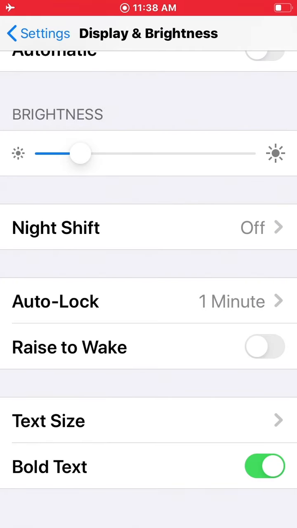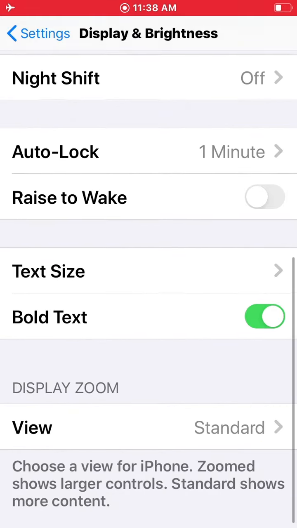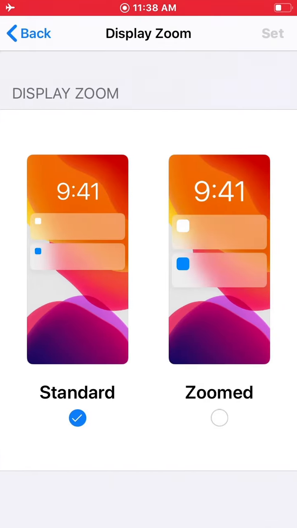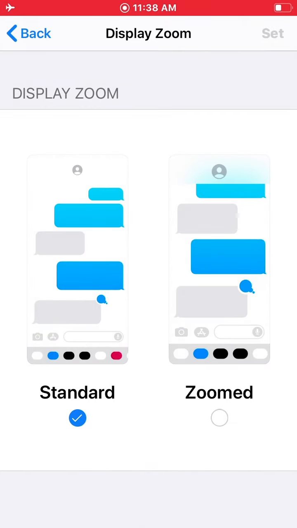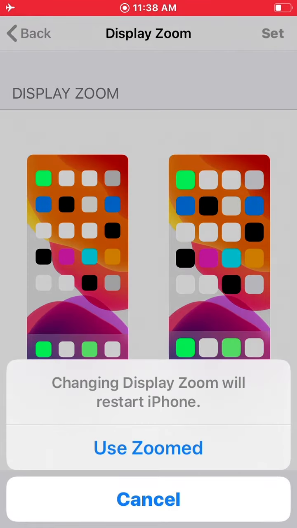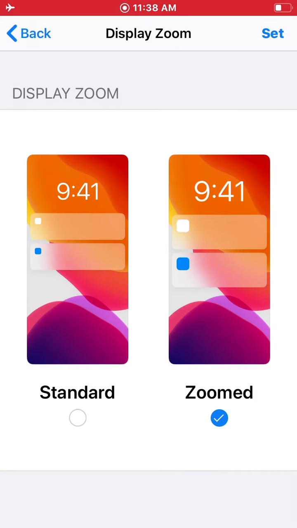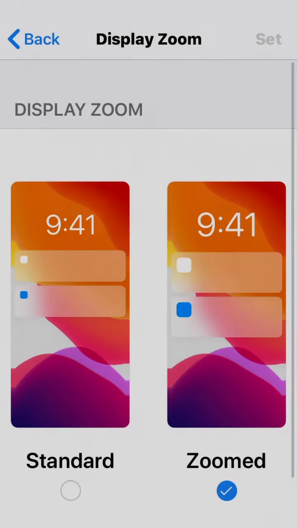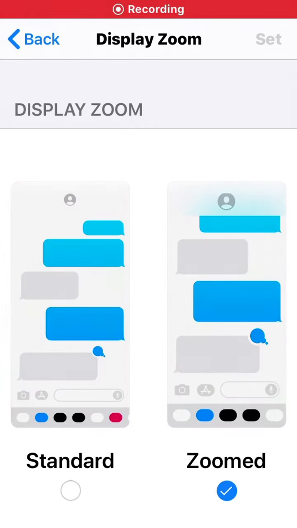You can also increase the app icon size on your screen. Go to Display Zoom and change from Standard to Zoomed. Click Set in the upper right corner. Your phone will now briefly dim the screen to apply the new settings. Hit Home to see the new layout.